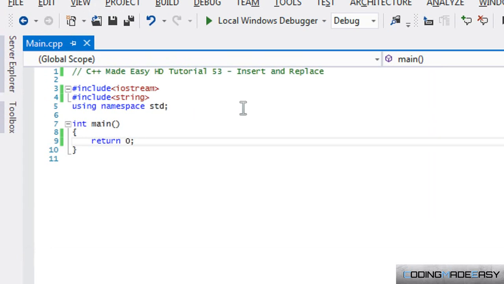In this tutorial we're going to be learning about two more string functions, the insert function and the replace function. What the replace function does is what it says: it replaces some text in a string. Insert doesn't replace anything, but it inserts something, so you can add something to a string. That can be a vital thing.